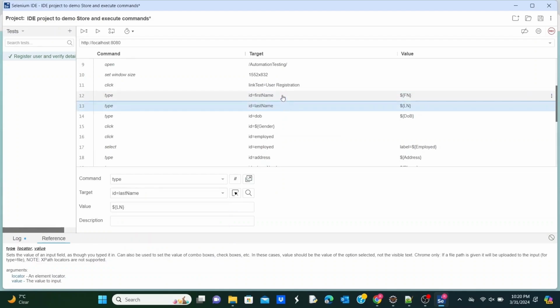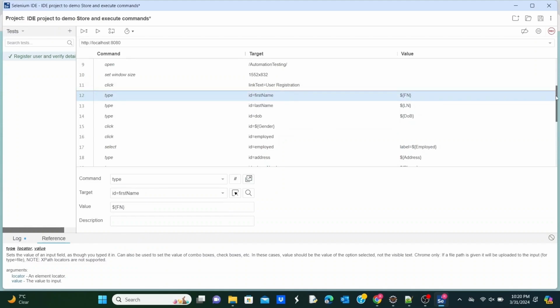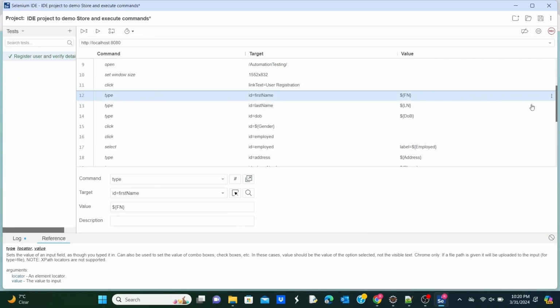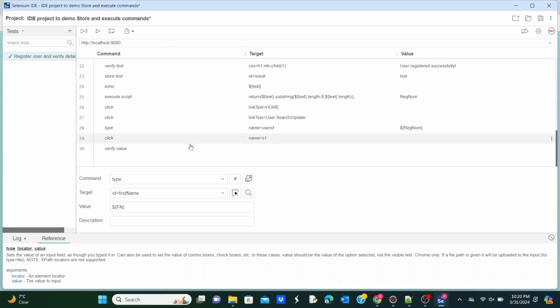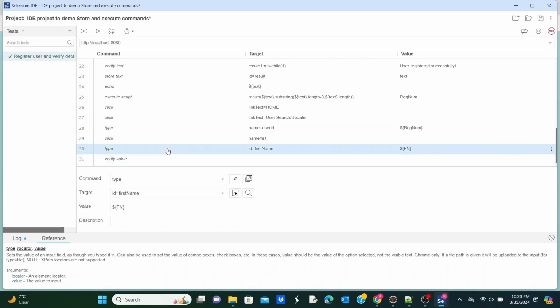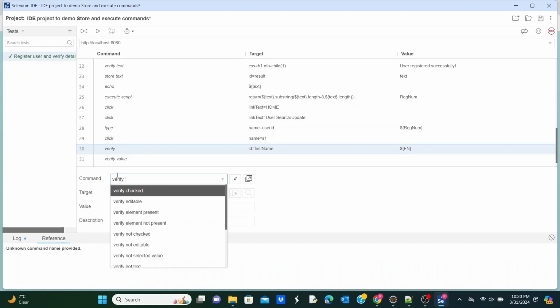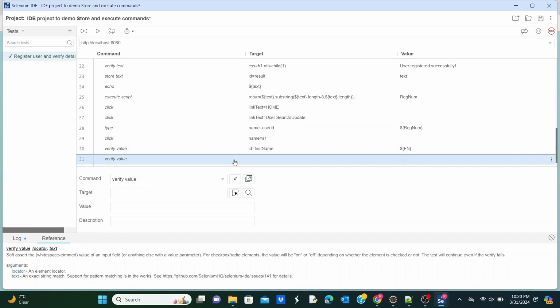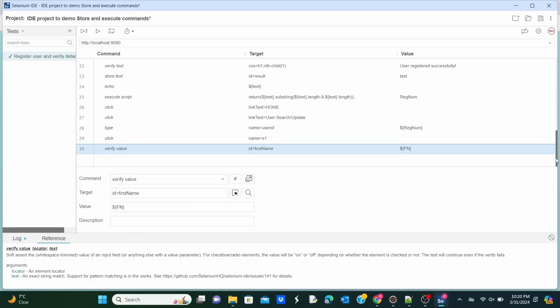Let's scroll below, or let's do one thing. Let's copy and paste and just adjust the commands accordingly. Let's take another route because we are facing some issues with the field identifiers here. So let's change that. I copied and pasted the type here. Instead of type, what we need to use is verify value. So we will verify whatever information is available in the first field with our fn variable.